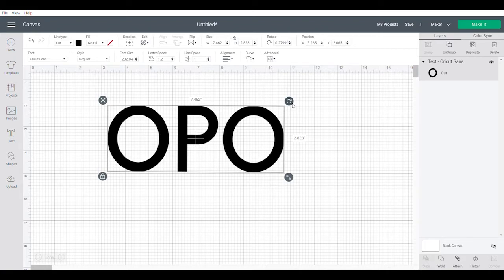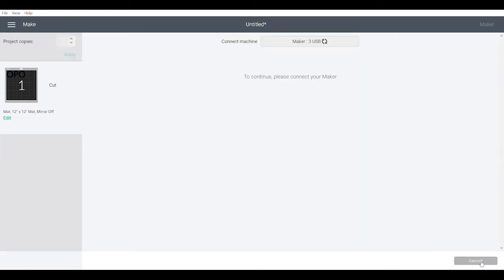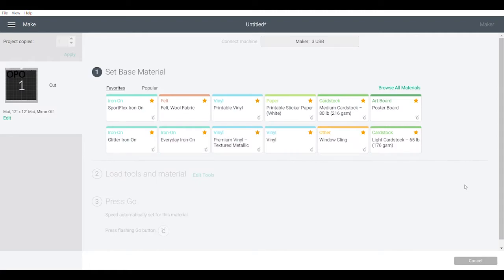To do this, you will select the green Make It button in the top right-hand corner. Once you do this, you will see a preview of how your image will be cut. To do an iron-on image, you must remember to mirror the image on this page by clicking the button on the left here. This is a very important step to remember. If everything looks okay here, you will then select the Continue button in the bottom right corner. Now the computer will ensure the machine is plugged in and ready to go.